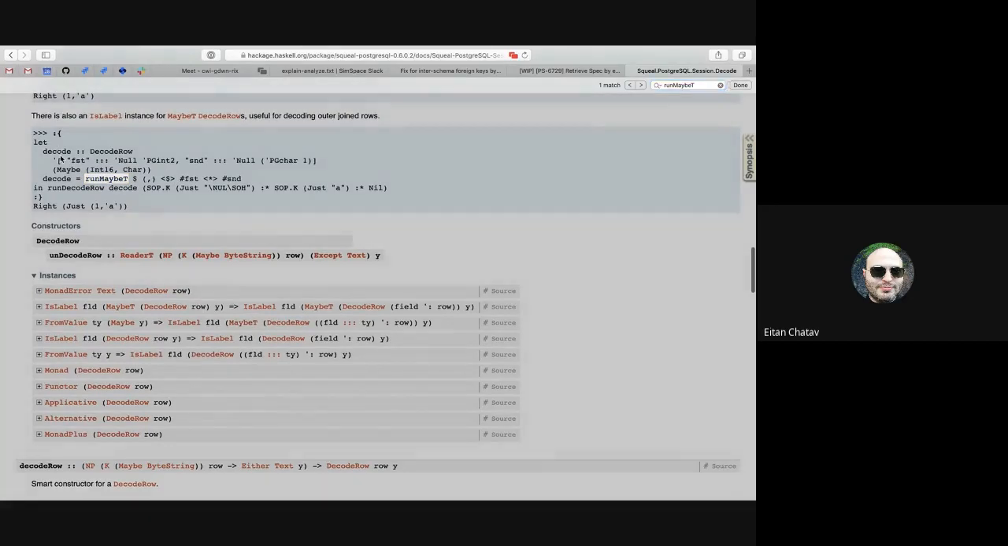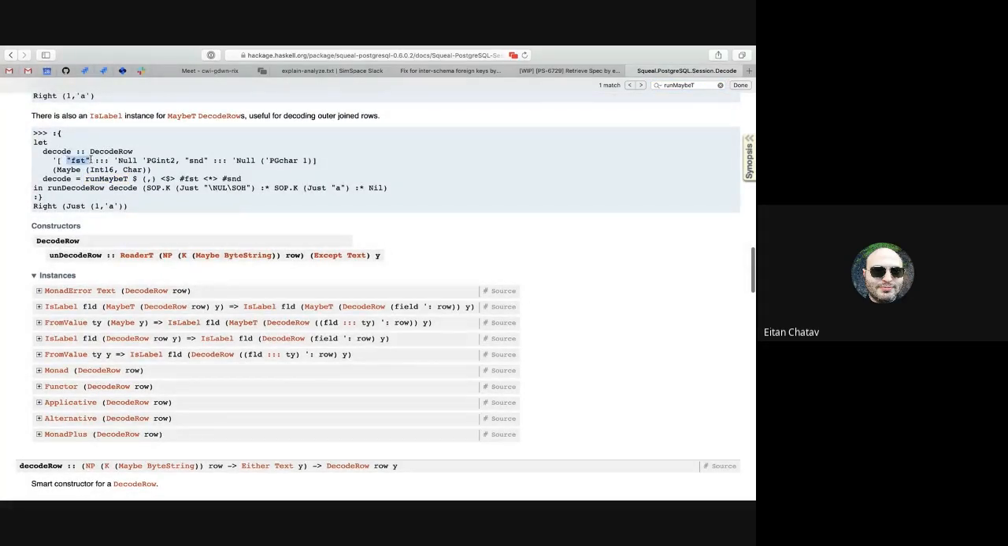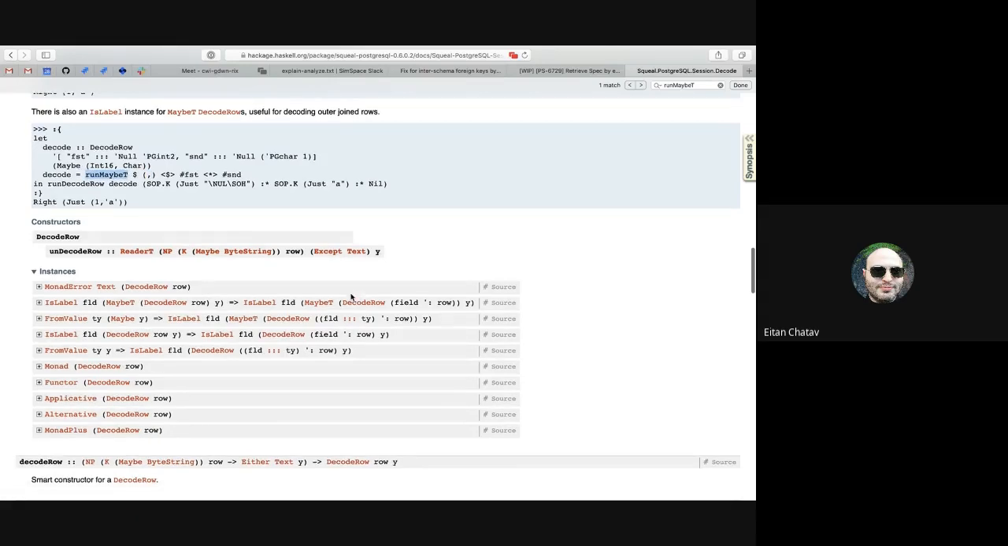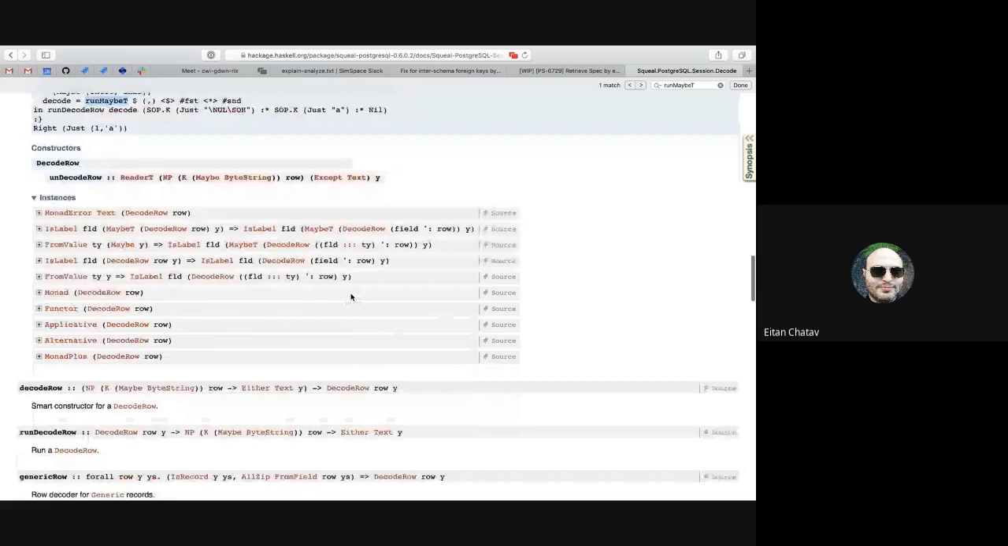So here's an example. So I have first is a null PG int and second is a null PG char1. And I want to give back, not the Maybe Int16 and the Maybe Char together. What I want to give back is Maybe a pair. Okay, so I can use MaybeT. I can say the first thing, the second thing, pair them together, and then run it in MaybeT. Okay.